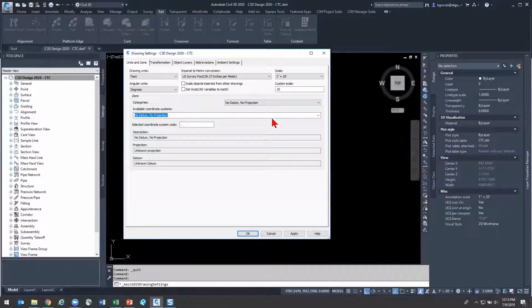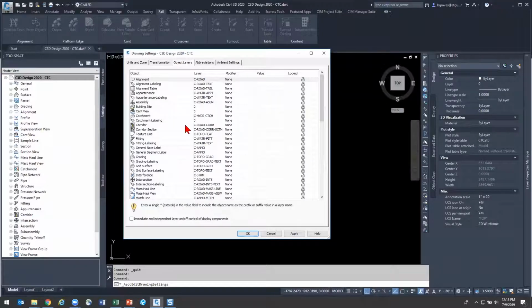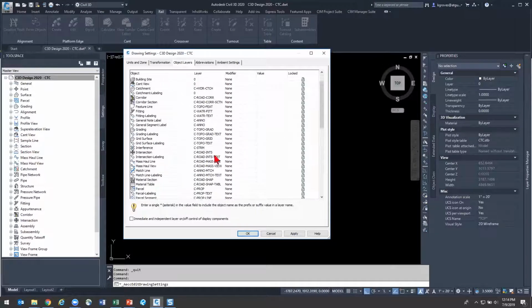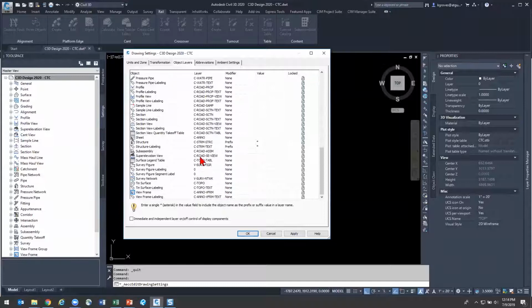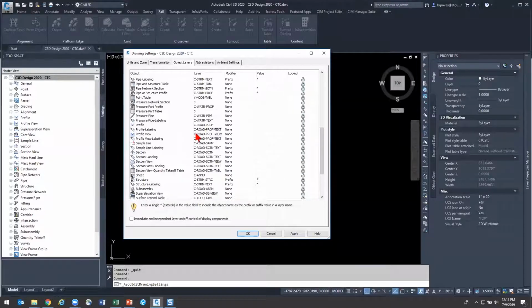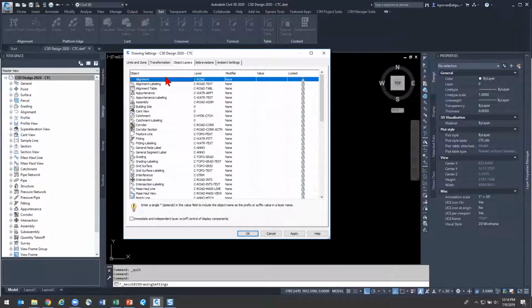But inside here, units and zone, this is where we set our coordinate systems. There's lots of back and forth on why that is or isn't a good idea. But then we've got our object layers. And we can see here that this template is currently using a few things to create objects and their layers. So for example, all of my alignments are going on the layer C-road. All of the annotation for that is going on C-road-text.